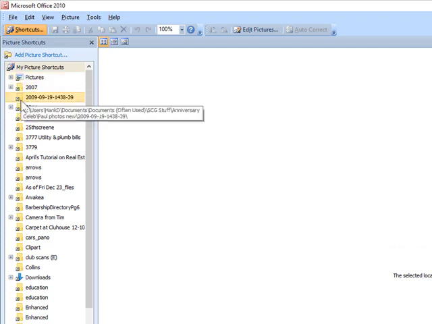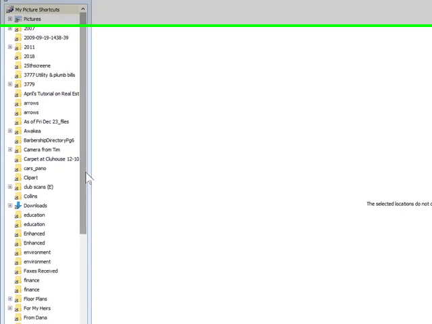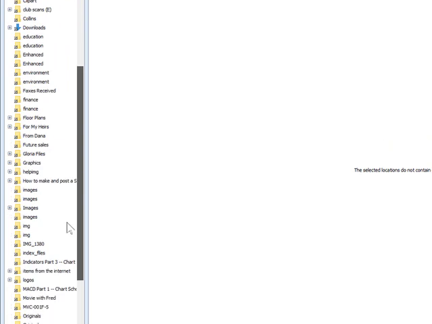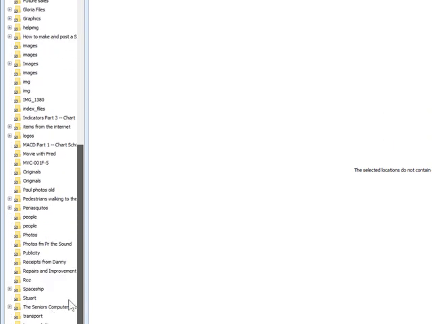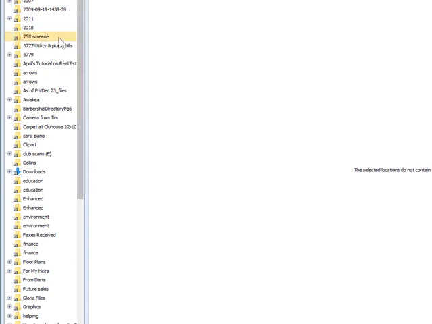Here you can see I have all sorts of pictures in all sorts of folders in all sorts of places in my computer. That's because I've saved everything. I'm a pack rat. I've saved everything I've ever done from one computer to the next to the next.